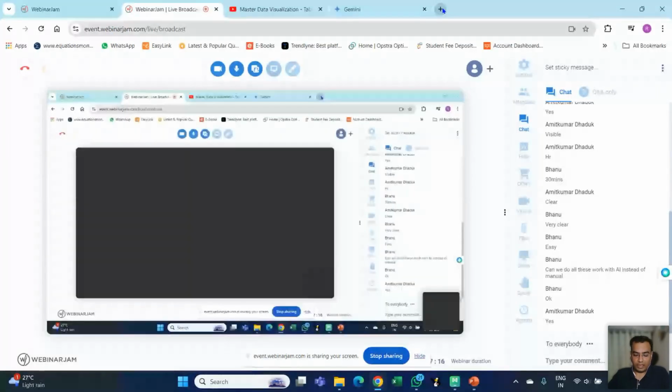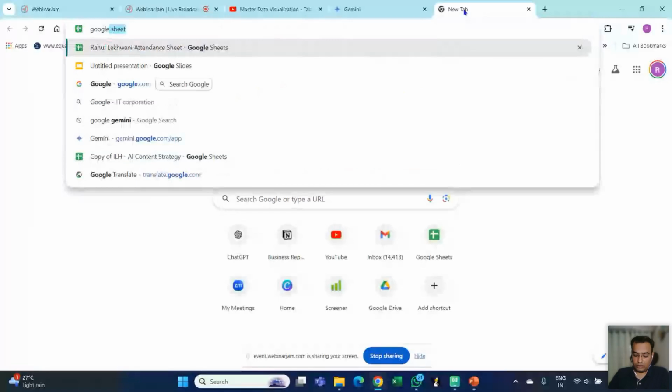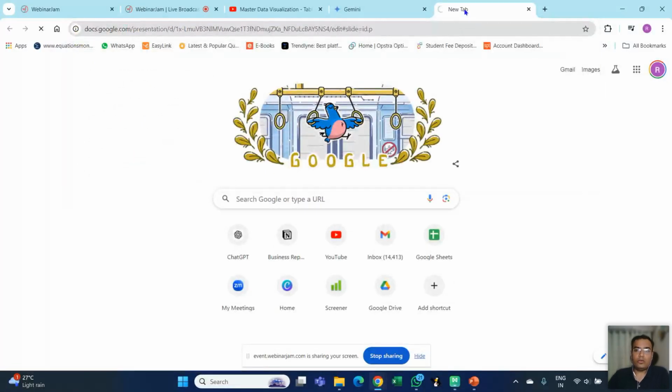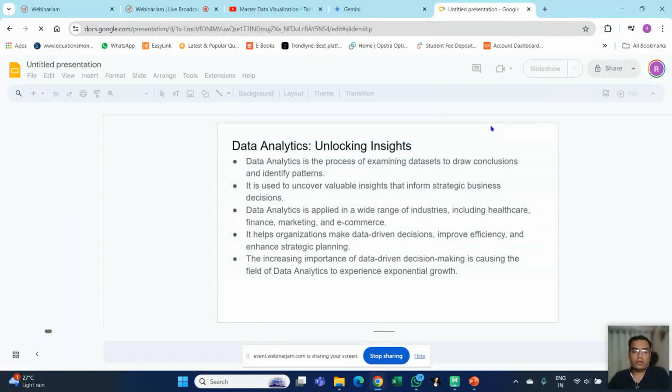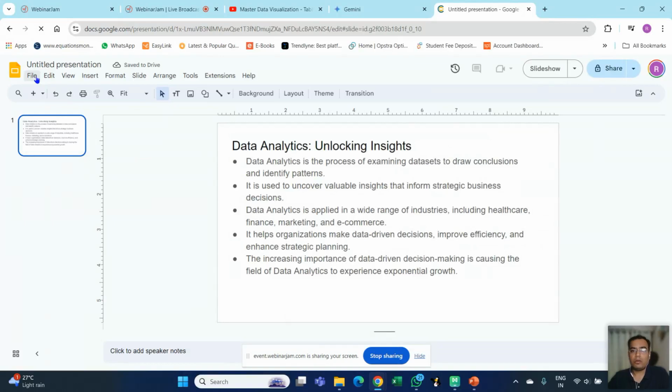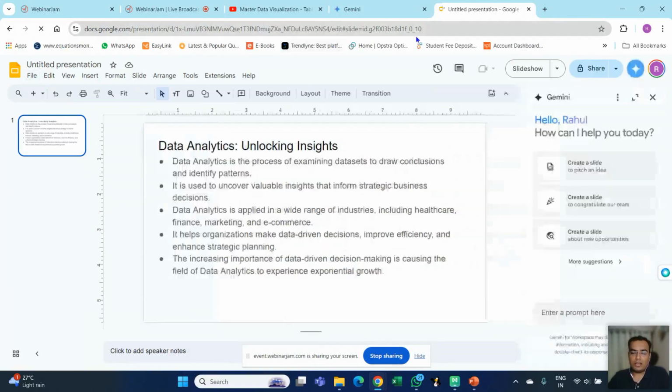Now we are running short of time. Let me just quickly show you how Google Slides can help you create all these presentations. When I talk about Google Slides, it is going to be the future of PowerPoint, and I think it is the present. It is the present of PowerPoint. Google PPTs are also very impressive.